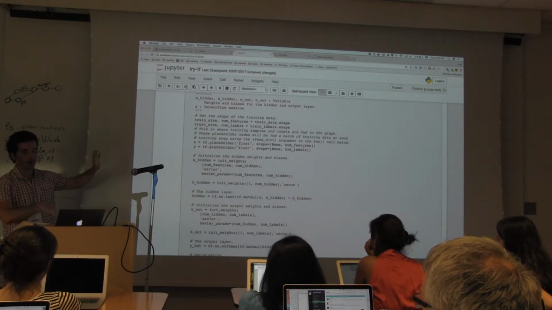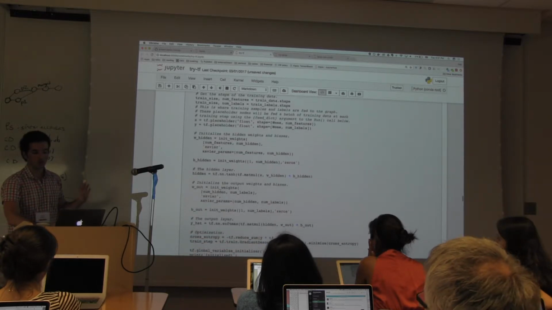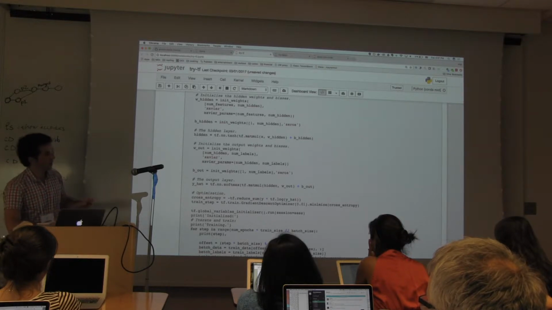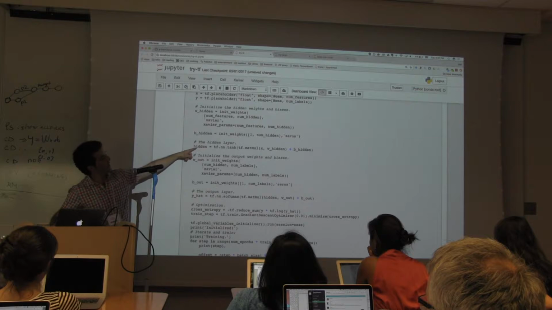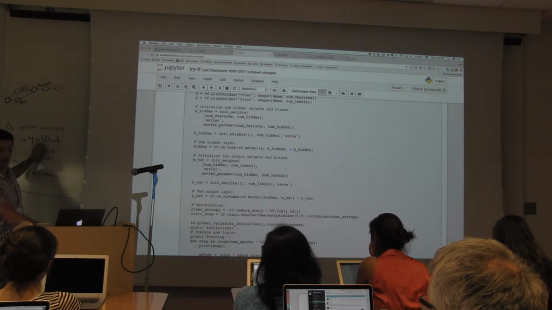There are a few things about how to initialize the weights that are not too important. What I'll show you is what this neural network looks like. What does it mean that it has hidden weights? What it actually means is that there is a hidden layer in there that looks exactly like our previous network.